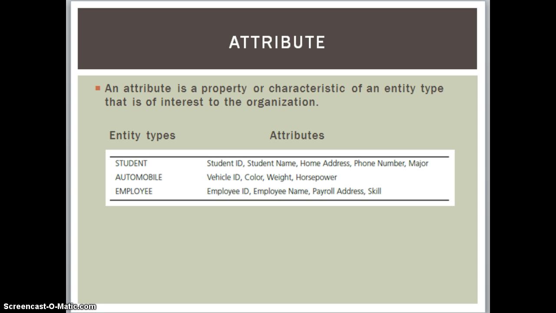An attribute is a property or characteristic of an entity type. Here we can see that each attribute associated to a certain entity type describes a certain characteristic of the entity. Like with student, student ID, name, address, phone, and major, all of these would describe the features of the entity type student.